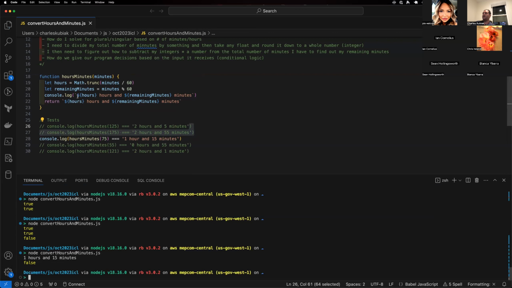So I need to start dealing with this being plural. Anyone have any thoughts on how I could do this? And I know at least one person is going to groan once I show you how to do it.